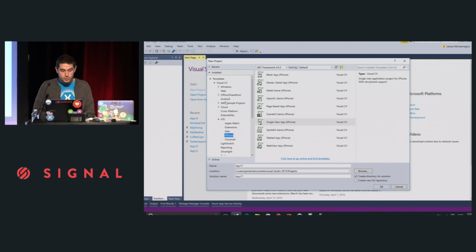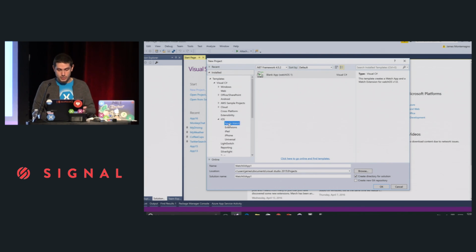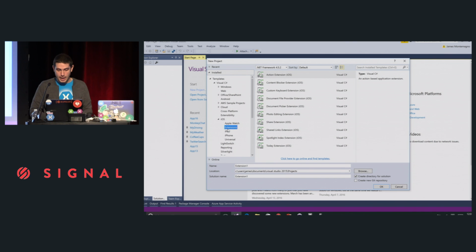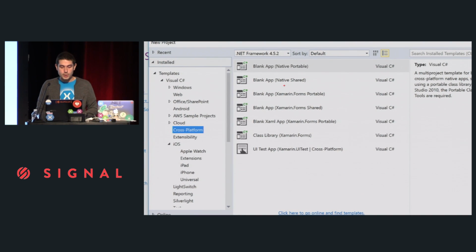And when you do that, you'll see brand new things like an Android application, so blank apps, Android Wear, OpenGL, iOS applications like Apple Watch, extensions, iPad, the different platforms that you would expect, or cross-platform. So cross-platform is how we're actually going to go in, and you would lay down an iOS, Android, and a Windows application, and you can do that either with the native, traditional user interfaces, or from Xamarin Forms. So these are some blank applications.